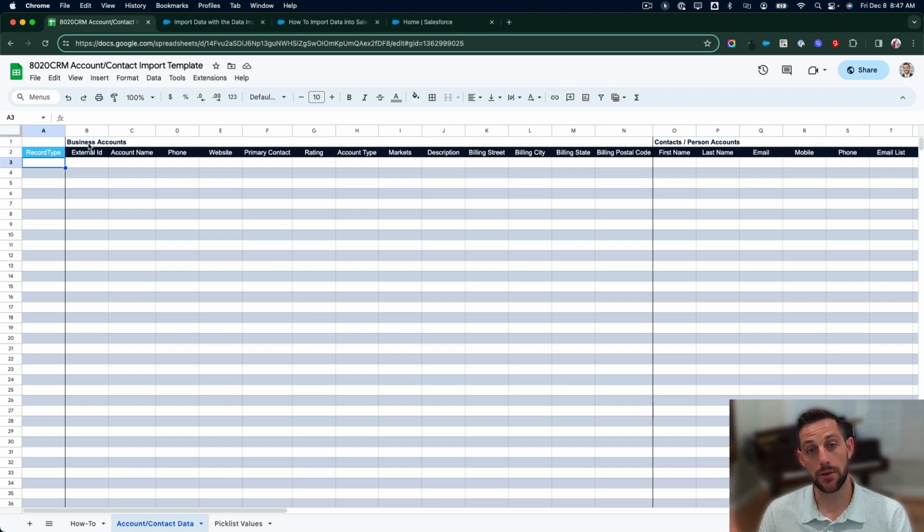And a person account, or a B2C account, combines the account and contact into one record. So you have all those fields that you need for both, since you're selling to an individual or person instead of a business. A business account, you have just high-level account details in its own record, and then you have related contacts or employees attached to that account.